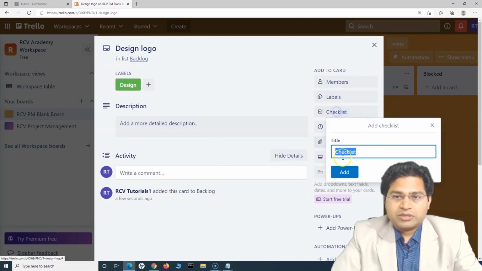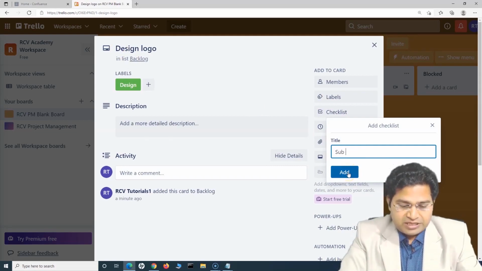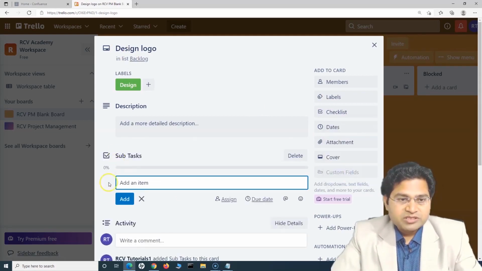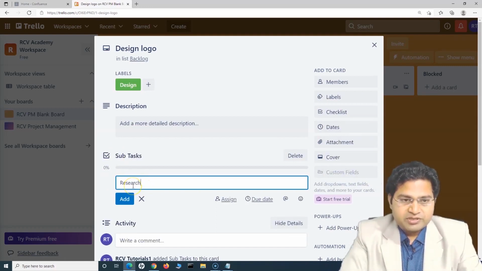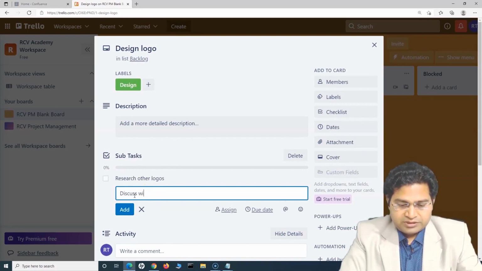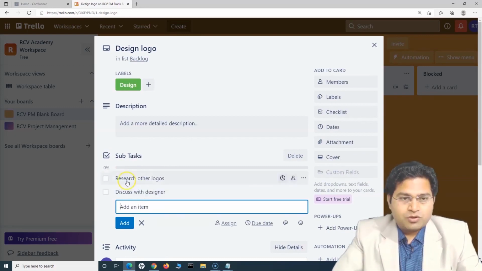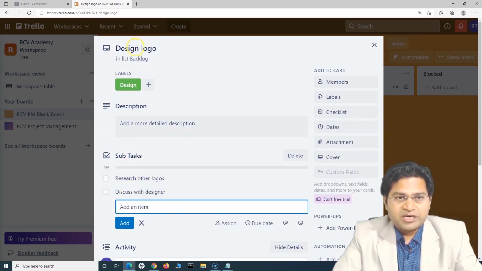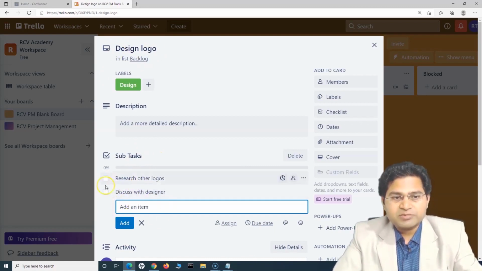Then in the checklist, you can create a checklist of items. For example, designing the logo will require a lot of simple or mini items within this task. So I can simply say subtasks, okay? And within the subtasks, I'll say research other logos, just hypothetically, and then discuss with designer. These two subtasks are part of the whole design logo. All of the subtasks or mini work items will be added as a checklist.